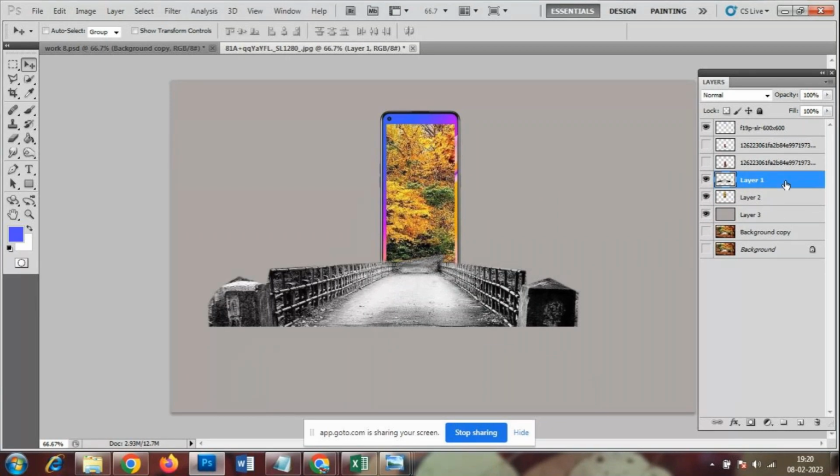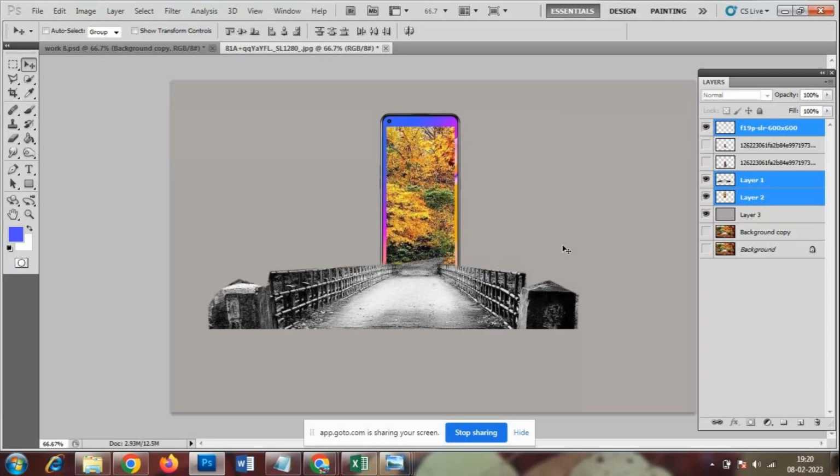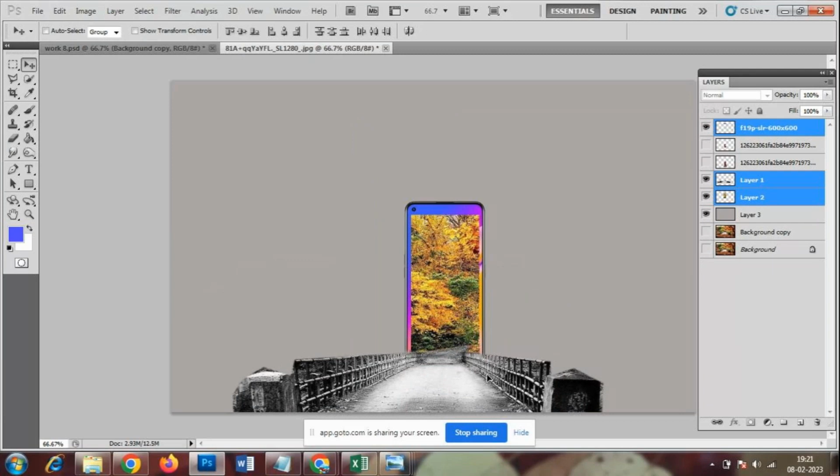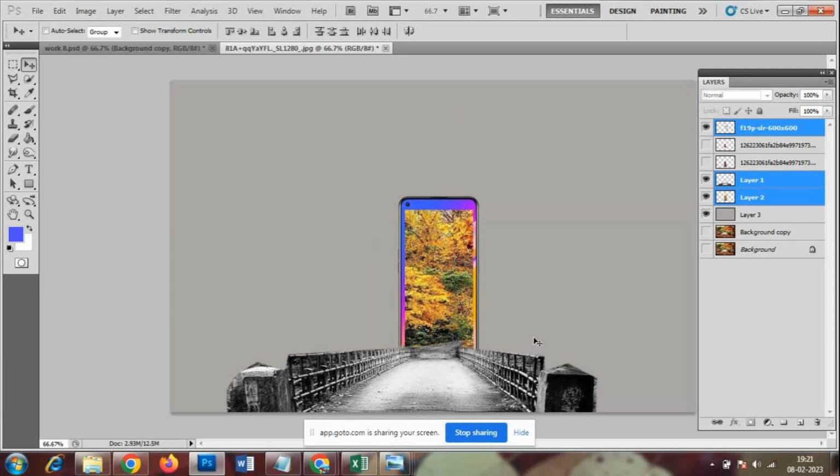Okay, so both the things I need to bring together. At that time, I will select all the layers together using the Shift key or Control. I select this layer, I'm pressing Control, and I'm bringing it down. Okay, so here I have made the black and white.